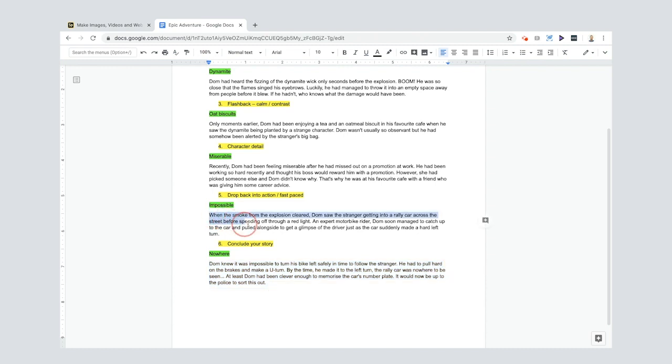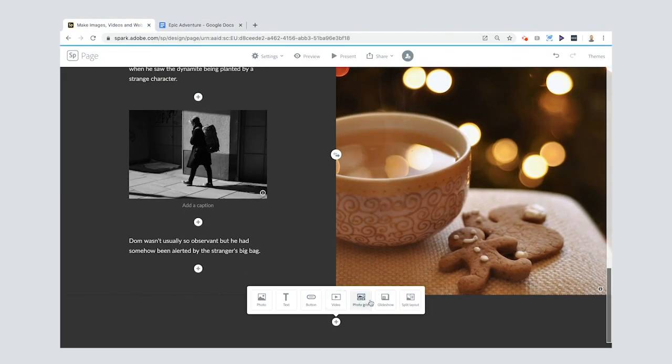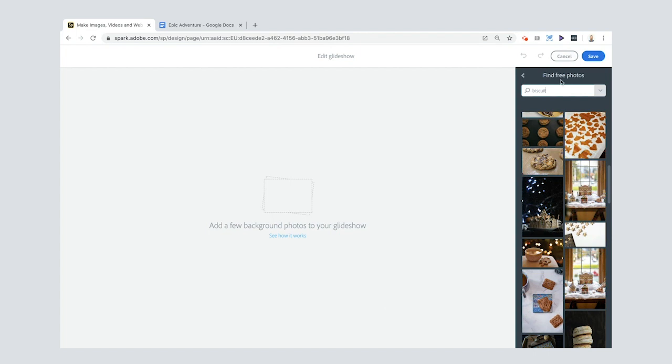This one here, what am I looking for? Ooh, an expert motorbike rider. Dom managed to catch up to the car, and it's a rally car. So maybe I'll search for a rally car. So I've got a sad face, a rally car, and then this last one is, what am I going to do here? The car was nowhere to be seen. So maybe I can look for an empty street. Okay, cool. So now that I know what I'm going to go for, I'm going to select slideshow.